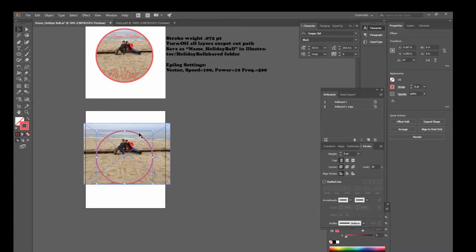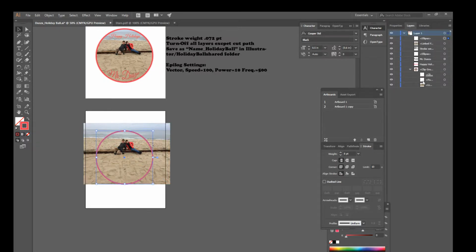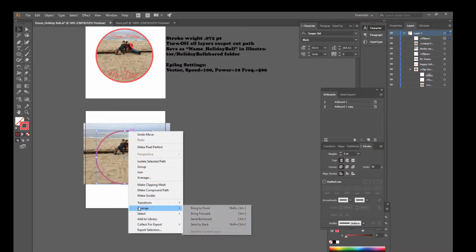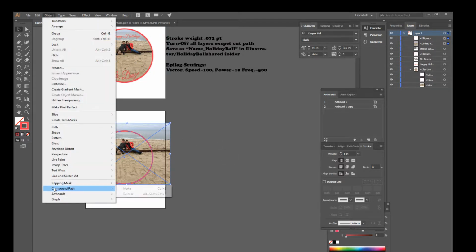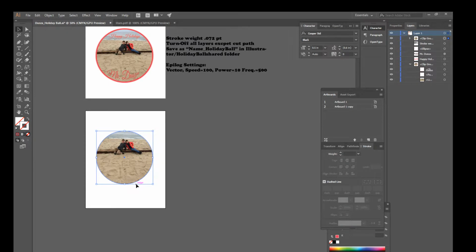Again, if you need to do some layer ordering, you can either go to your layers palette and move stuff around here, or if this needed to be brought to the front, we just select Arrange and then Bring to Front. Now for the magic of creating this mask. All I do is select both. I like to click and drag. You can also select one, hold the Shift key, and select the other. Then we say Object, Clipping Mask, Make. And look at that, it masked out. It's basically hiding all that stuff in there.